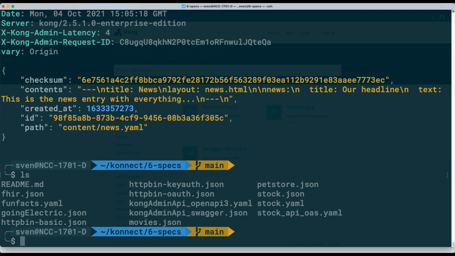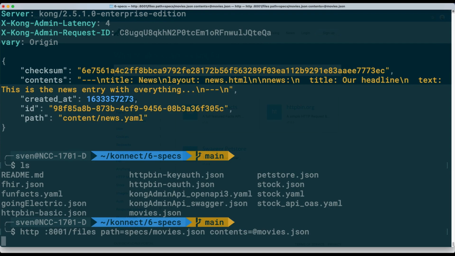I do have some examples here in place. Let's say we also want to have a movies specification in place. We can use the admin API /files and say we want to upload it. We want to upload it to the specs folder. That's in fact the folder where our specifications are located. In our system, we want to call it movies.json. And then the contents we also want to get from that file.